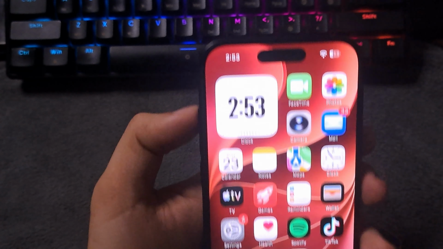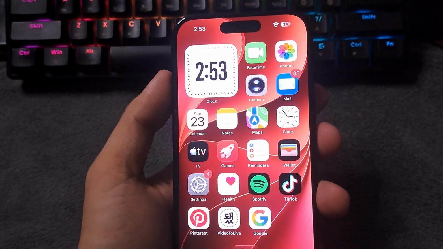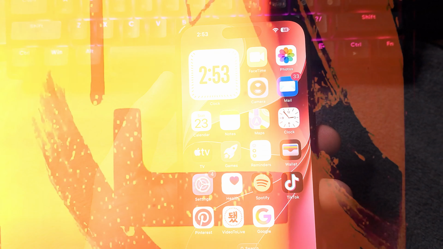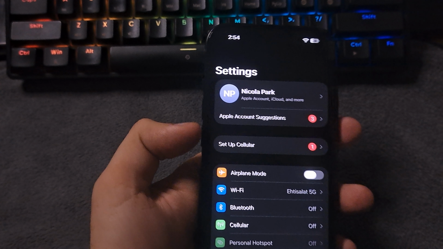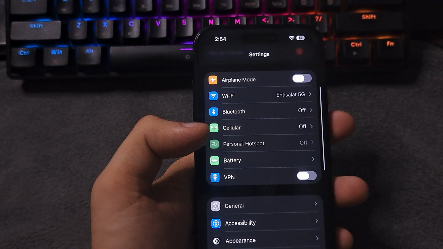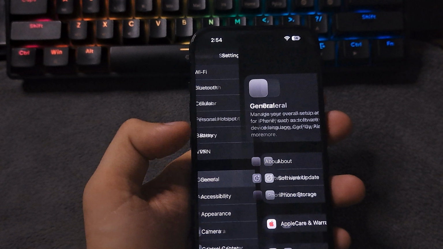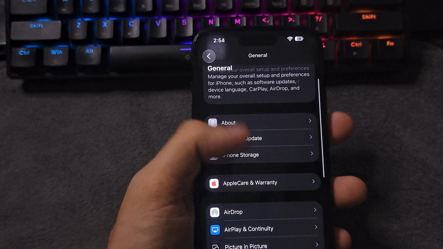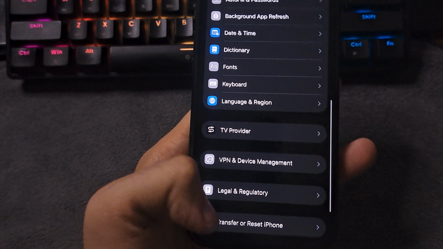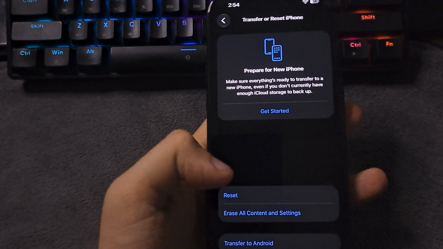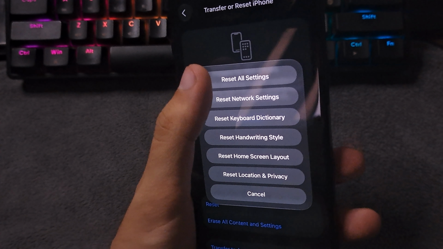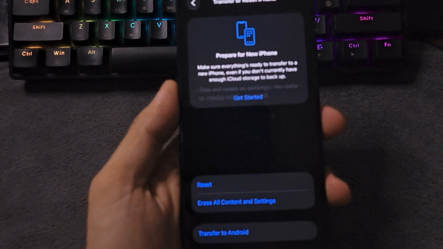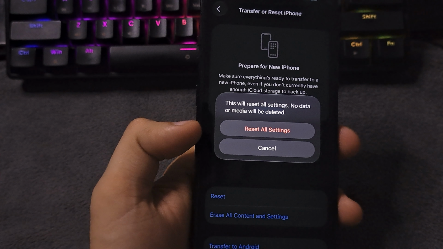Once your iPhone turns back on, there are a few things you can do to help prevent the issue from happening again. Go to Settings, scroll down, and tap General. Then scroll down and tap Transfer or Reset iPhone. Tap Reset, then select Reset All Settings. Enter your passcode and tap Reset All Settings again to confirm.